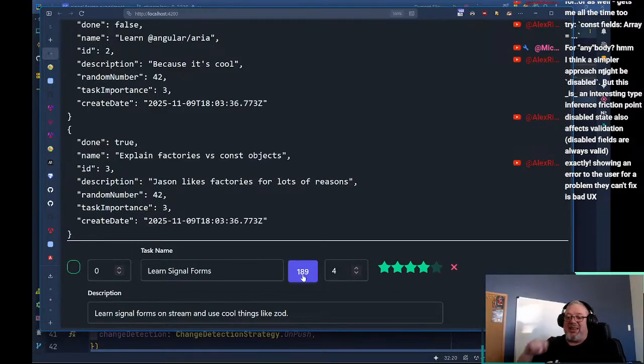Exactly, Alex. And Alex puts it succinctly: showing an error to the user for a problem they can't fix is bad user experience. 100%. And sometimes to users, it feels like randomness. So tying it to this random button may feel like randomness to the user.